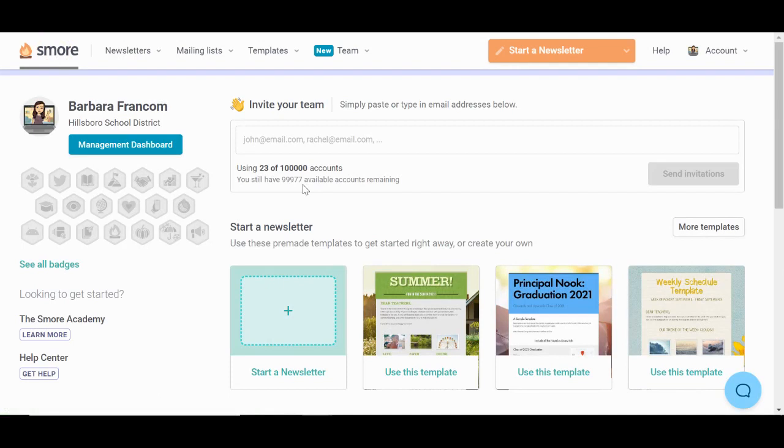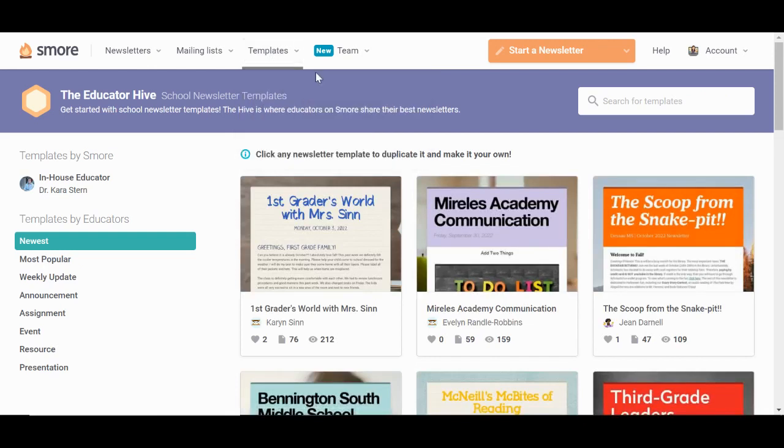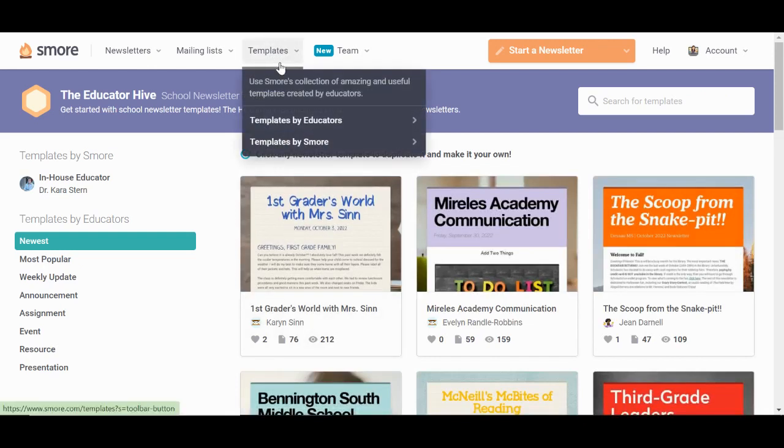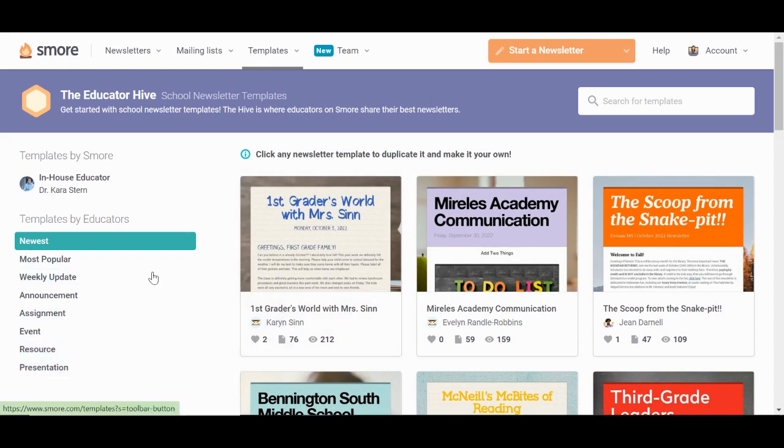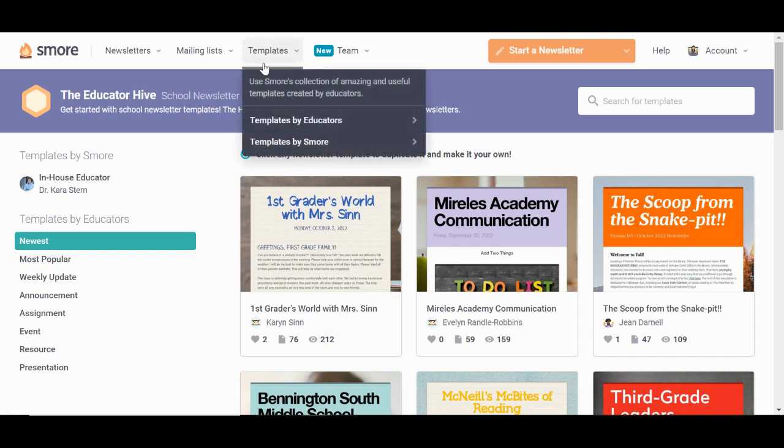Once you are in Smore and you are on the main page, you will see that there are lots of options for us. Today, I am just going to show you how to start a newsletter. There are lots of templates you can choose from if you go to the templates page. There are templates by educators and then templates by Smore. And you can search through there to find one that you like that has the background and the font that you would like to use.